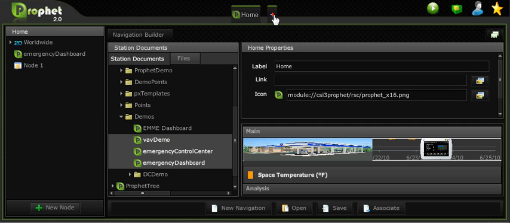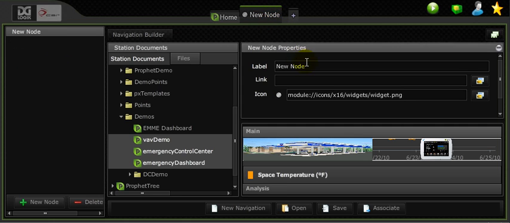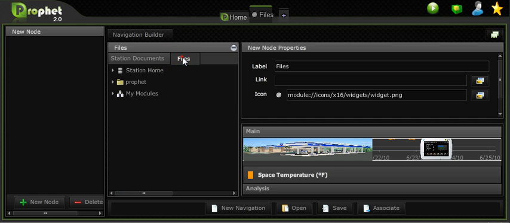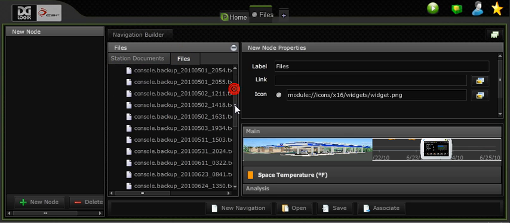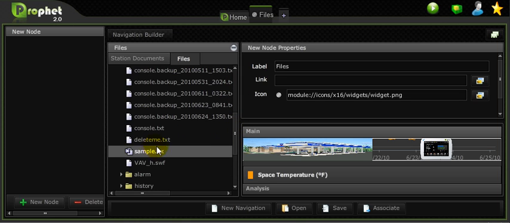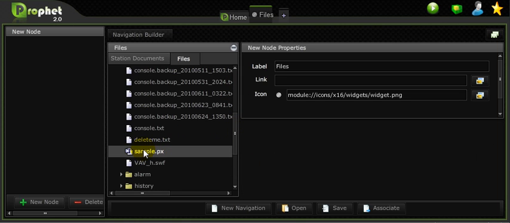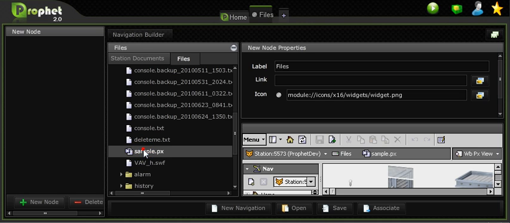Let's add another category tab and name it Files. Adding files to the navigation is the exact same workflow as adding dashboards. We're going to go ahead and select the Files tab. Find the file that we would like to add to the navigation. Double-click to preview and drag into the navigation.